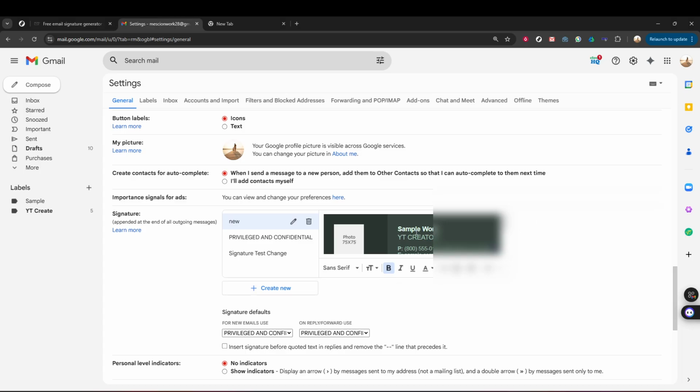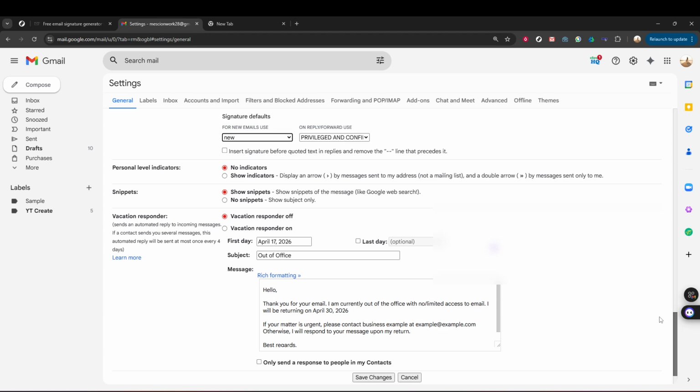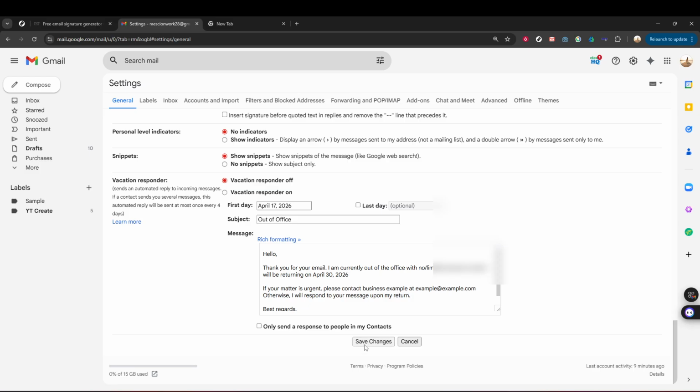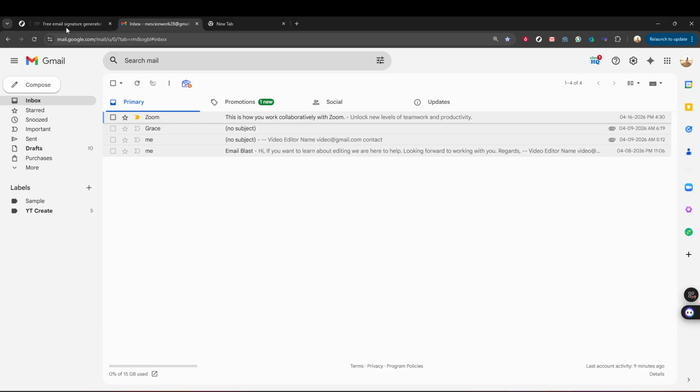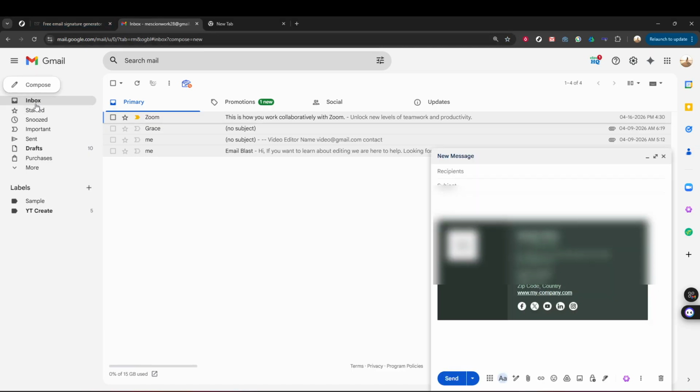This part is crucial. Under Signature Defaults, select your new signature for both new emails and on reply/forward. That way, it appears automatically whether you're composing or replying. Finally, scroll to the bottom and click Save Changes. You'll see the signature applied the next time you compose. That's it. Your professional signature is live, and the same copied design can be used in Outlook as well.